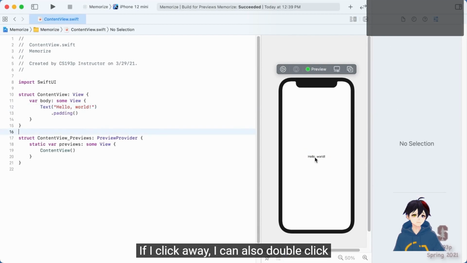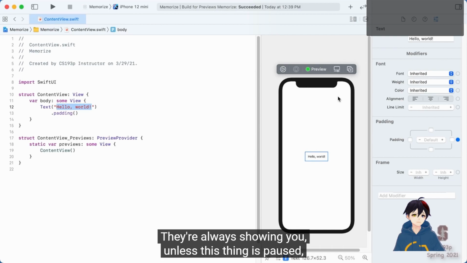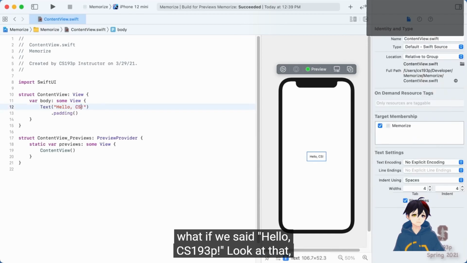If I click away, I can also double click in here and it'll select it here, show me here, and select it over here. These things are linked. They're always showing you, unless this thing is paused, they're always showing you what's in the other of the 3 panes. And we can edit things or change things in any of these panes. For example, we have hello world here. What if we said hello CS193P?